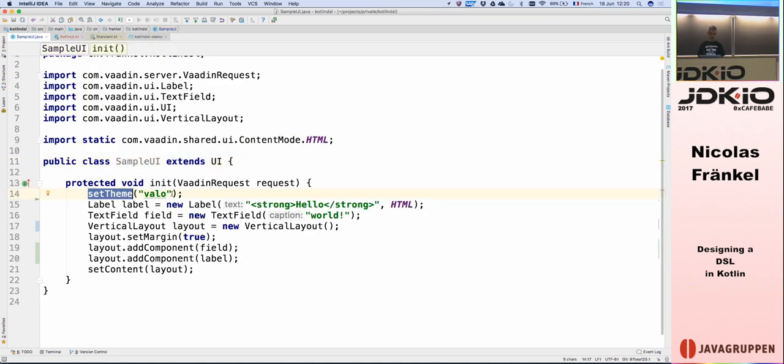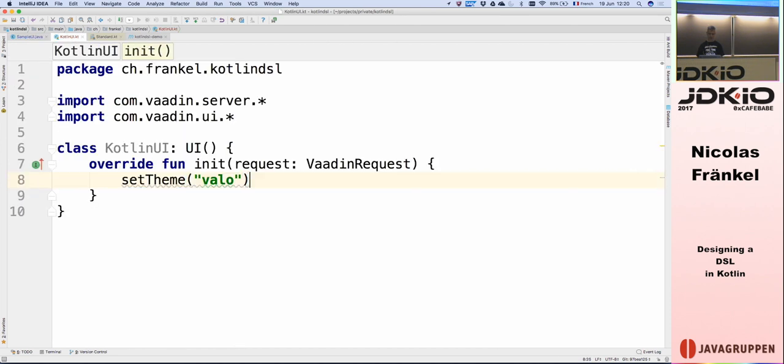The first thing that I do is set a theme. So I can just, because I'm super lazy, do a quick copy-paste. And it works. That's also super good with the tooling. If you copy Java code into a Kotlin class, it will just change the code to Kotlin. It's not 100% bulletproof, but it works pretty well in most cases. And here, I've got a nice piece of information telling me, hey, perhaps you should do something else. So let's see what it tells me.